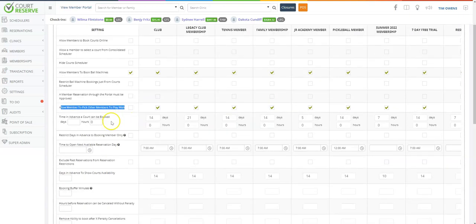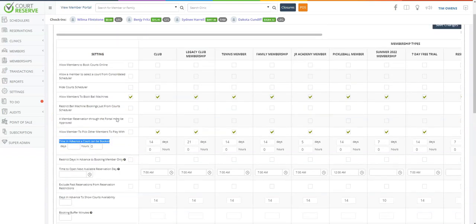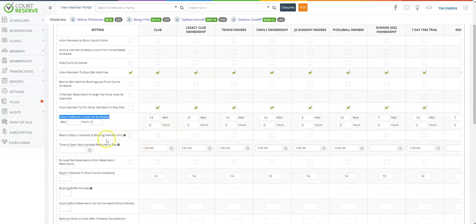Probably the most important setting on this page is the time in advance a court can be booked. Right now, under the club, membership, or player access type, we have 14 days. This means 14 days to the minute, or 2 weeks out. You can also just do 24 hours, or you can do a combination of days and hours. If you would like to open the next available day at a certain time, then you can also set this time to open next available reservation day.